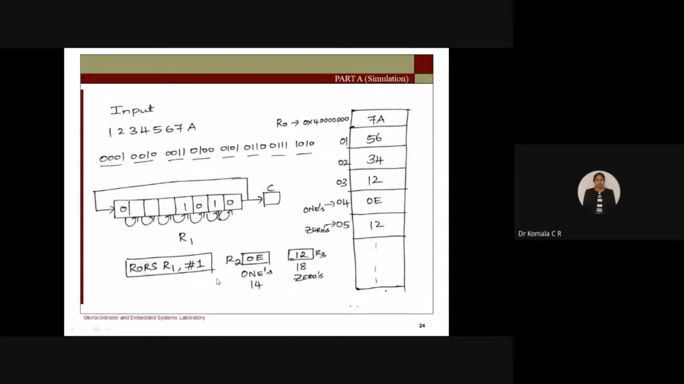So when we perform the rotate instruction, we check the carry flag. If it is set, I will take it as a one; if it is reset, I will take it as a zero. Set means 1, reset means 0. Whatever the count of ones, I will store it temporarily in register R2, and later in the memory location. And whatever the number of zeros I count, I will store it temporarily in another register. Later I am going to store the result, the number of ones in location 4 and the number of zeros in location 5.